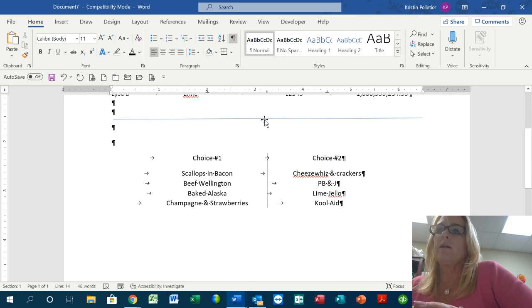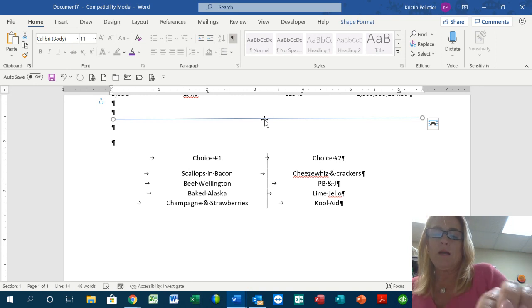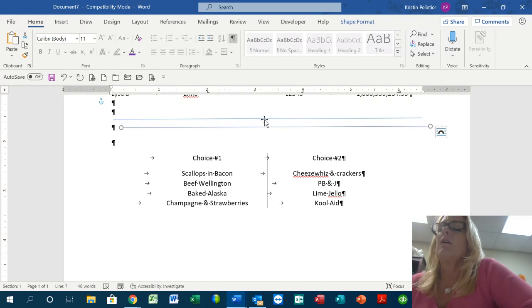It's going to turn into a 4-headed arrow. When it does, left click 1 time, and that's going to select the line, and you know it's selected because you can see the dots on either end. Then make sure you're still seeing your 4-headed arrow. Control D. D as in duplicate. So you just basically duplicated that object that you inserted before.